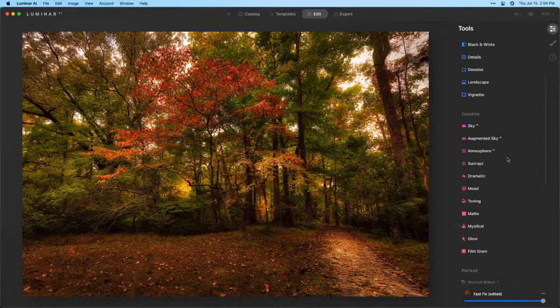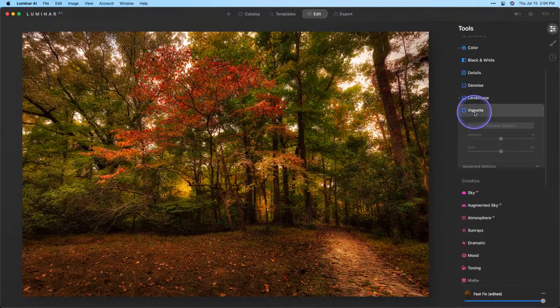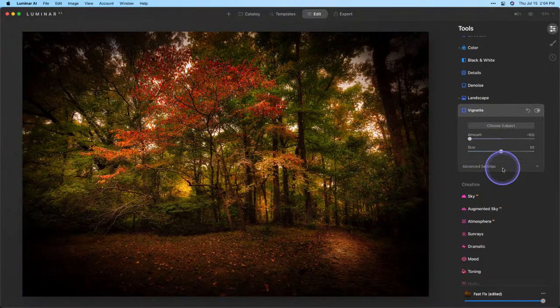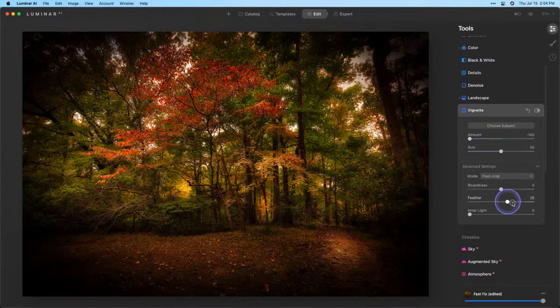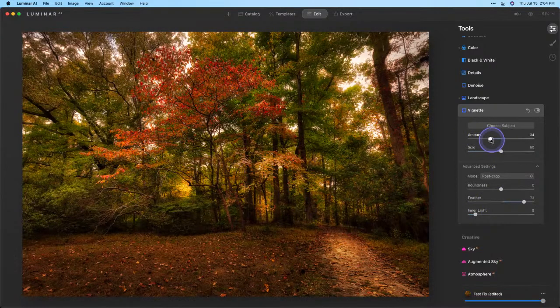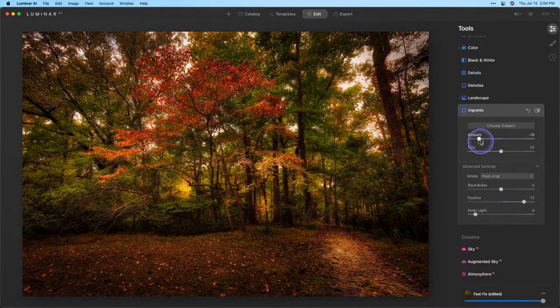So I'm going to scroll back up to our vignette tool and let's add a nice big vignette. I'm going to pull that amount slider down to -100. Size is good. We'll go into our advanced settings, bring up the feather really high for a nice smooth transition. Maybe add a tiny bit of inner light. It doesn't need much. And then take that amount slider and back that off to the point that it looks natural. And I think right about there looks good.